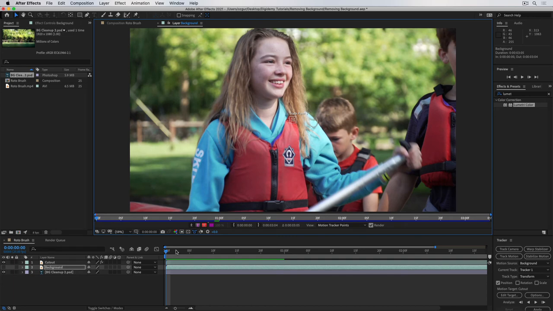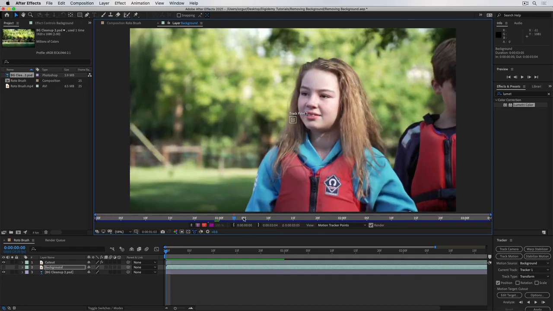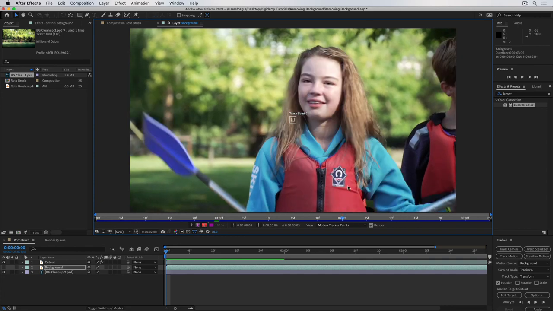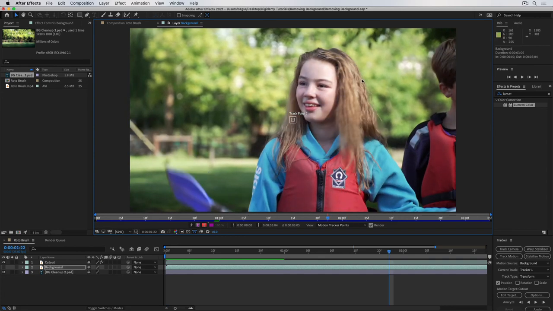So let's see what we can use. It's quite tricky because everything is a bit blurry here. So I'm just going to push this forward. Now maybe we could use this leaf here. Looks like that doesn't move as much. Let me go back a little.